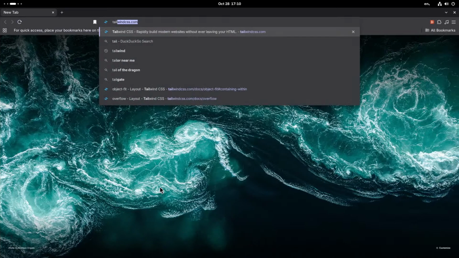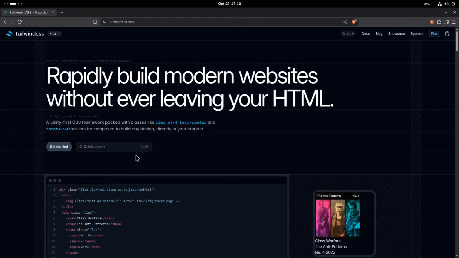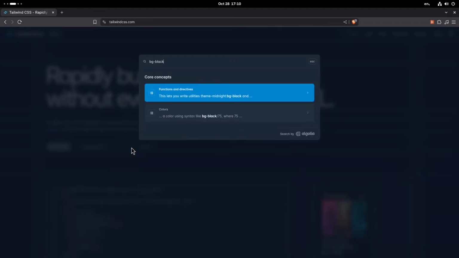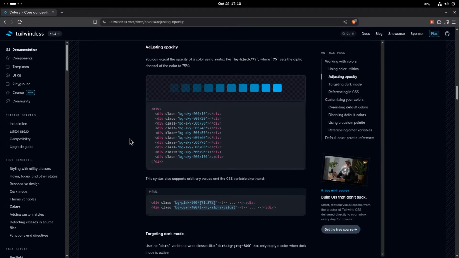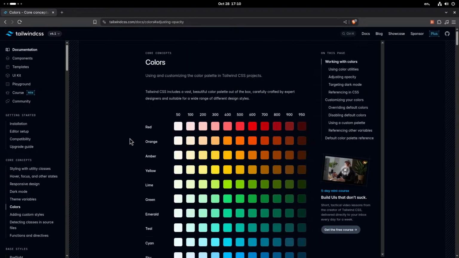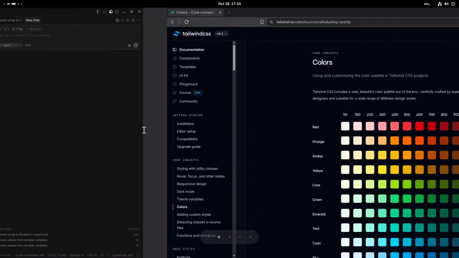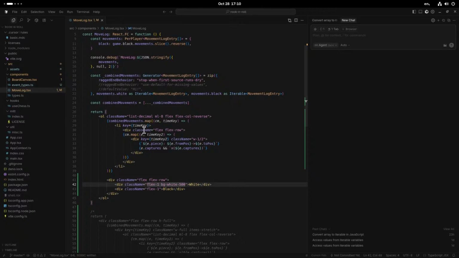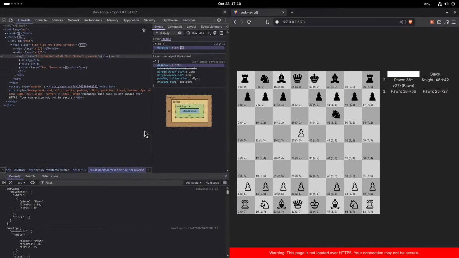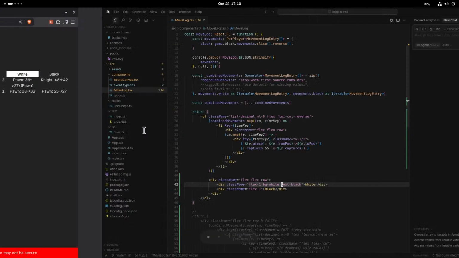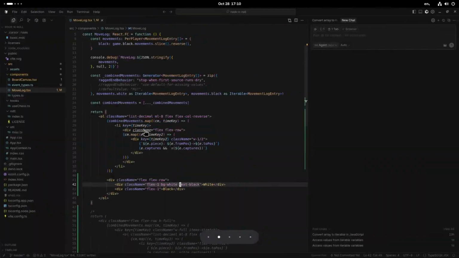Okay, let's go to Tailwind. BG black. Stone. Let's just do BG white. Is that a real thing? It is. All right. Now, FG black. Sure. Text black maybe. Yeah, there we go. Okay, that works.